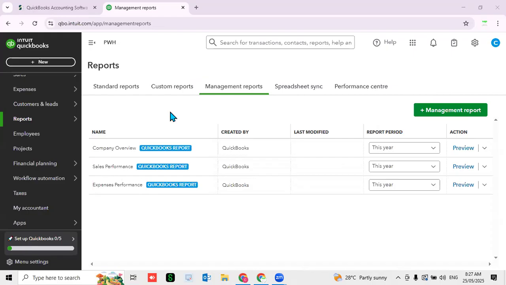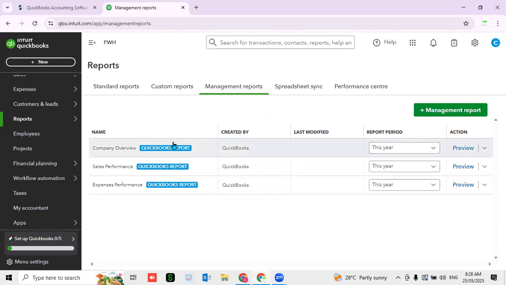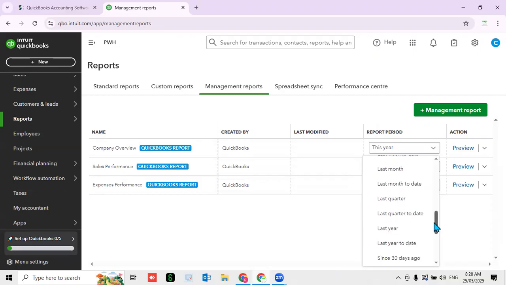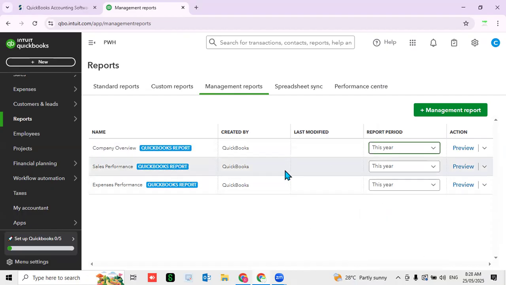Right, now you can practice these management reports. First you can generate these three reports, and please check by changing the report period. You can check previous month, current month, this month, this year, like that. You can change this date range, and please generate these management reports.